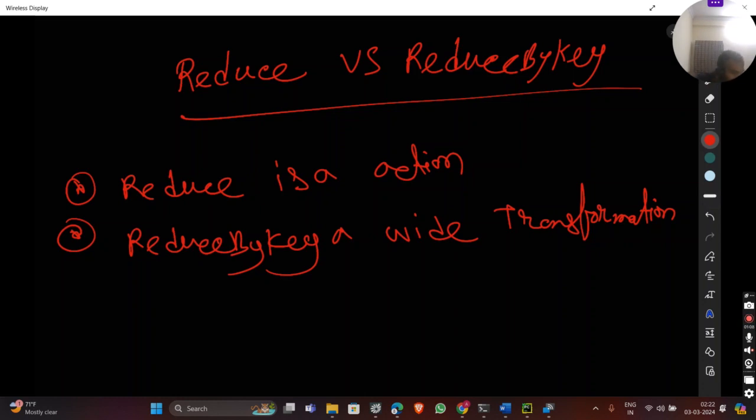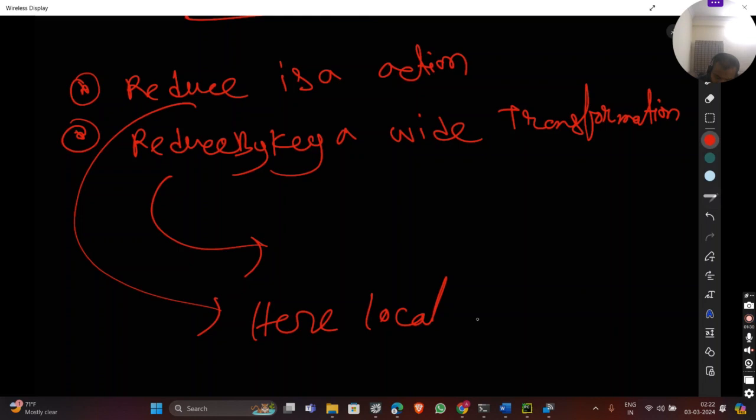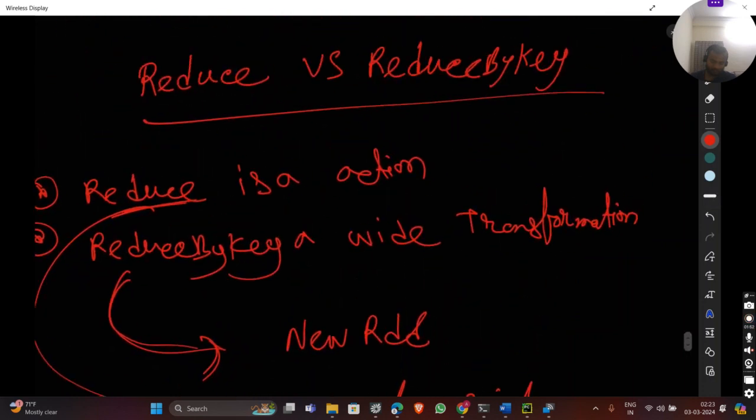When you call a transformation on an RDD, you get a resultant RDD. So if you call reduce by key on an RDD, you will get a resultant RDD. But if you call the reduce action on an RDD, you will get a local variable, because this is the action and this is our transformation. Here you will get one new resultant RDD. That is the basic difference in this case.